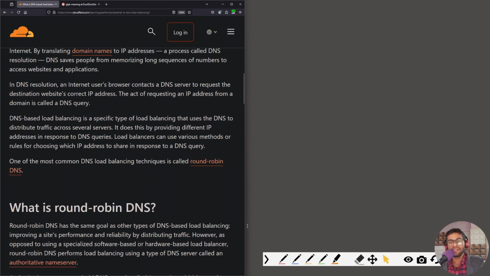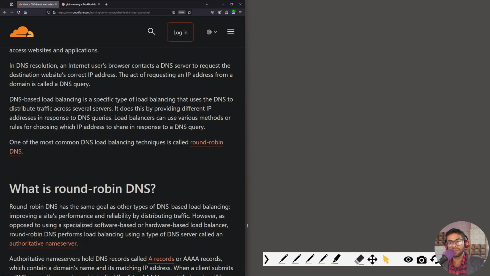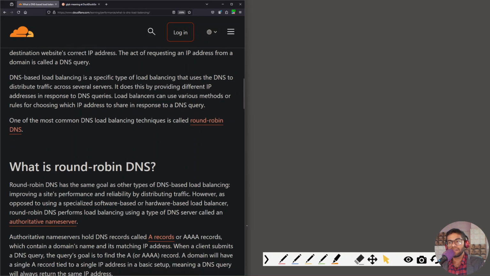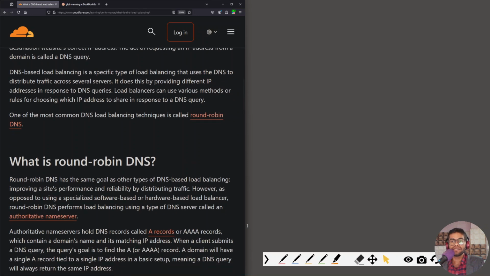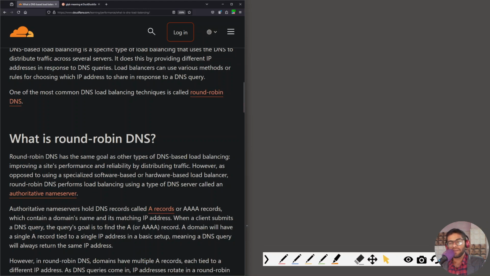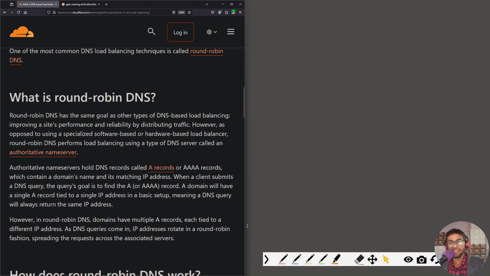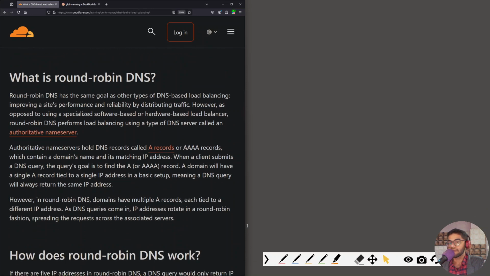Okay. And DNS based load balancing is a specific type of load balancing that uses DNS to distribute traffic across several servers. This is done by providing different IP addresses in response to a DNS query. The load balancers can use various methods or rules for choosing which IP address to share in response to a DNS query. One of the most common is called round robin DNS, which is a static form that we have just discussed. So what is round robin DNS?